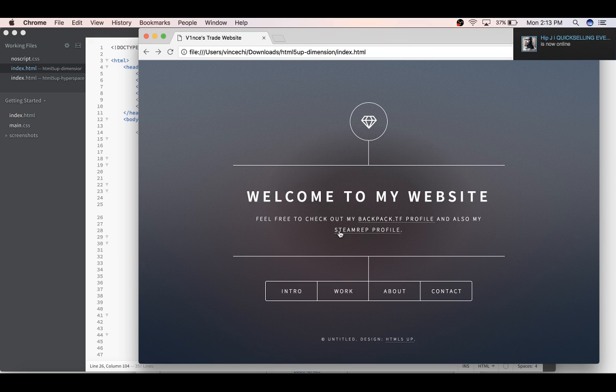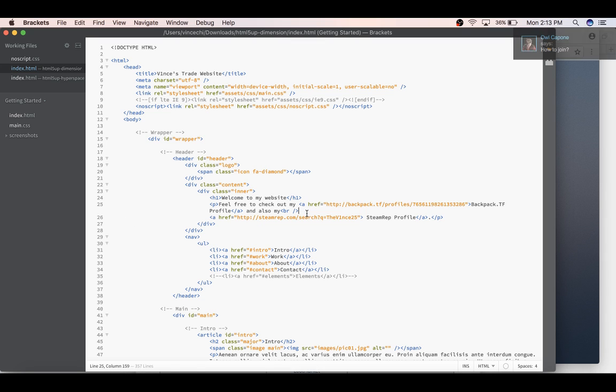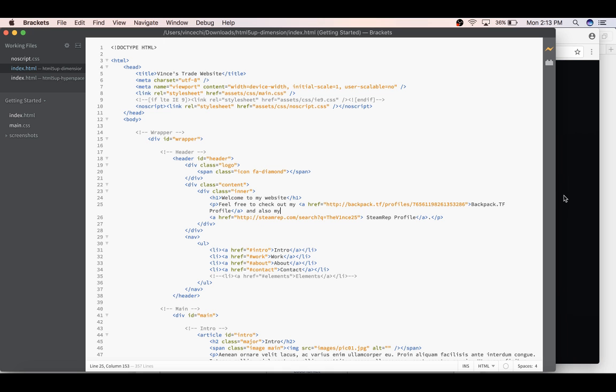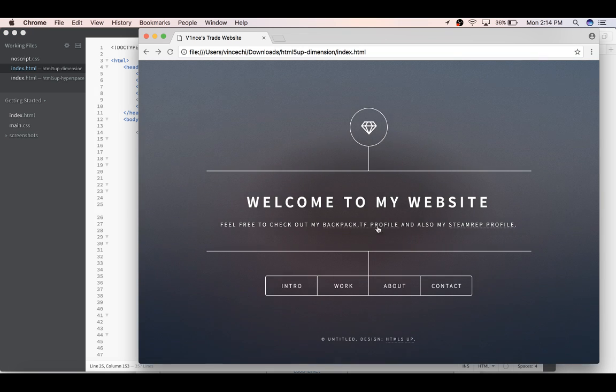And you're gonna notice that throughout the last example and right here, before we switched out our own custom text, you'll notice that this line always comes down to the second line and does not continue. Say you wanted it to continue. So that's exactly what this is. It's a break. So it breaks down the line and forces you to move to the second line. So if we got rid of the break, saved it, it's on one line. Feel free to check out my backpack.tf profile and also my Steam profile.